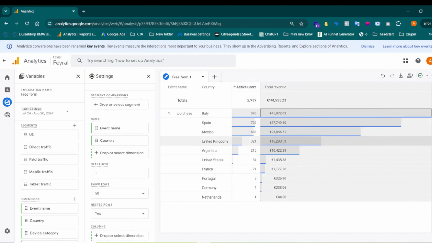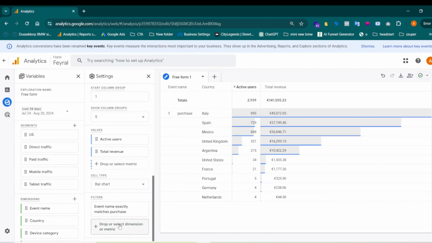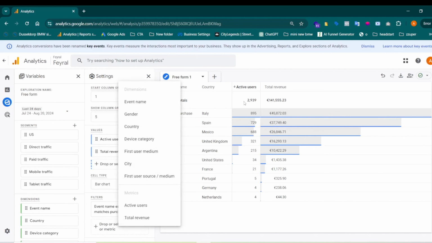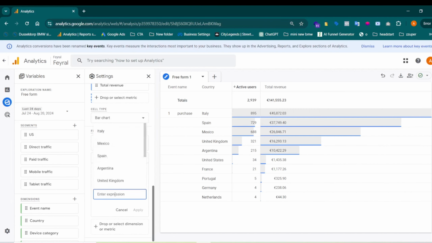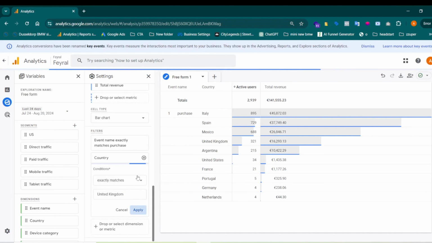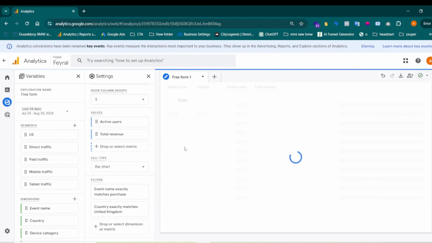And in the United Kingdom, you can see 321 people. If we want to analyze only Italy, how can we do that? We need to go to the filter, and this is the country, right? Country, and we can analyze only Italy, or if we want to analyze only the United Kingdom, we can do that as well. United Kingdom, country, and United Kingdom. Okay, we can explore only the United Kingdom.